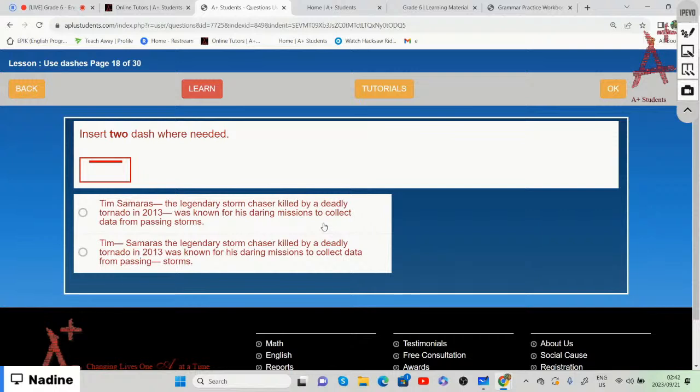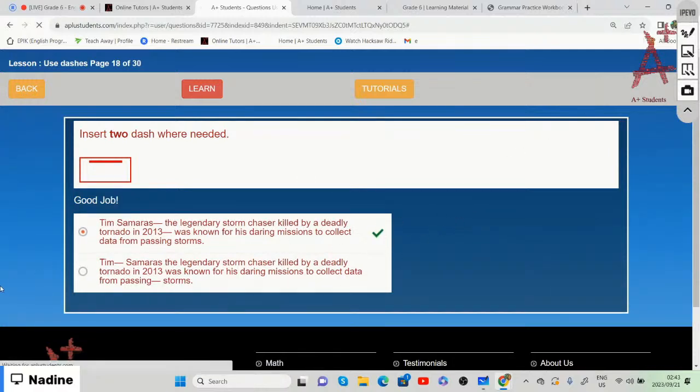Or is it Tim Samaras, the legendary storm chaser, killed by a deadly tornado in 2013, was known for his daring missions to collect data from passing storms. So I think in this case, we are heading more towards option one. And that one is correct.